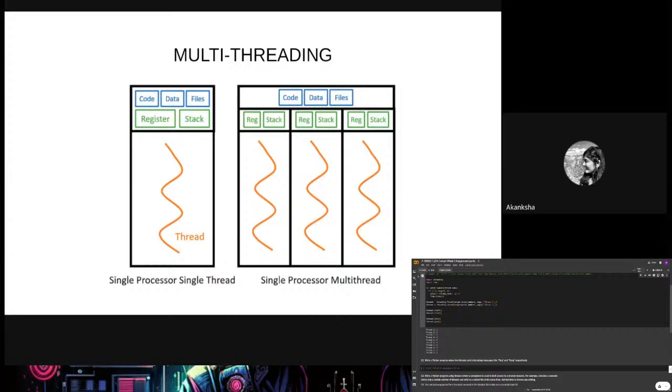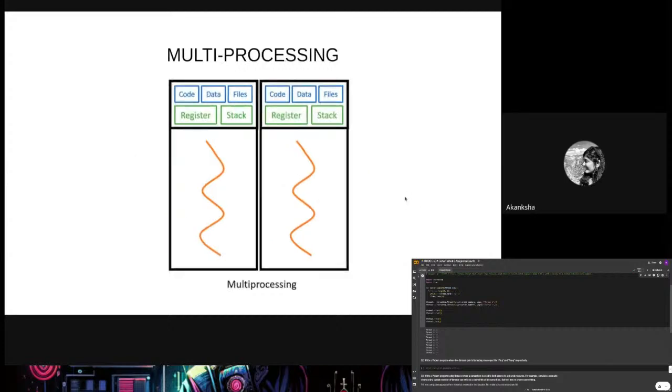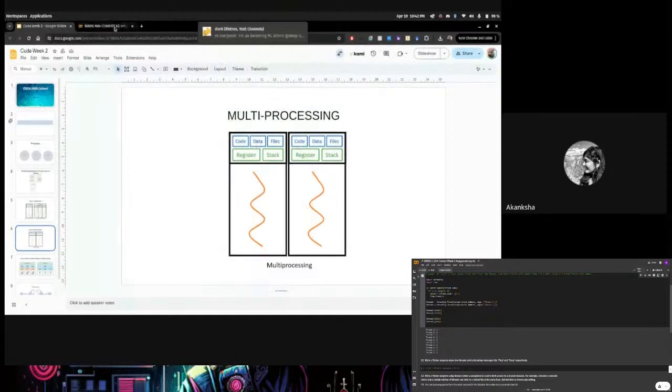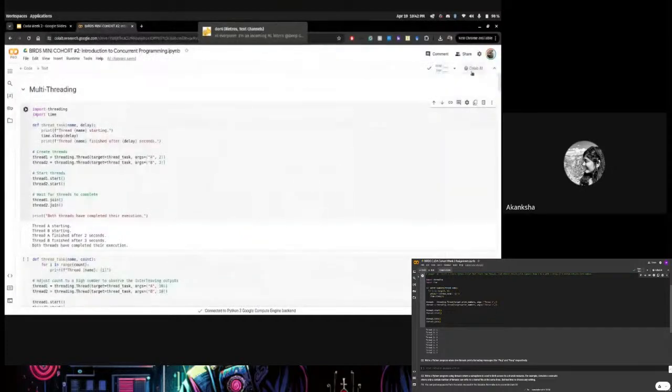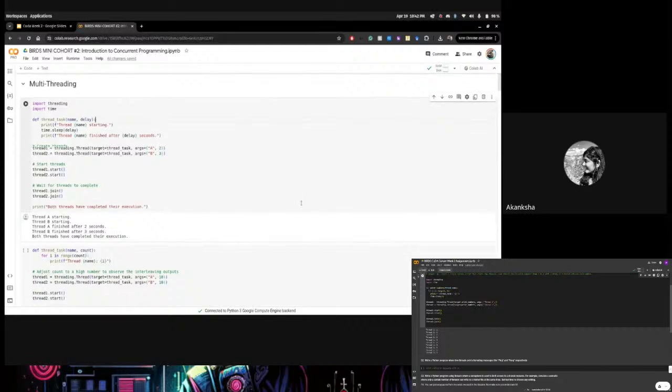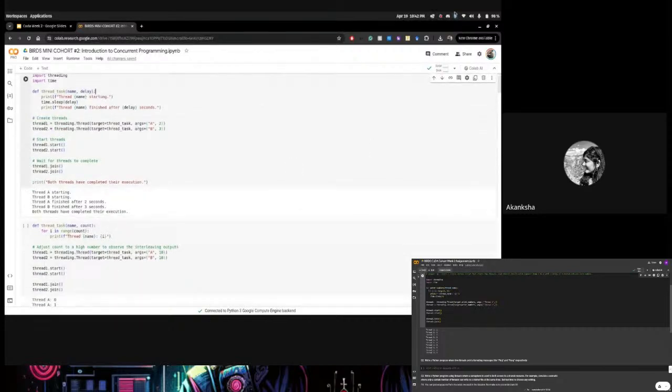Now let's look at this in detail in the Colab notebook, how we can achieve multi-threading. Here, can you go to the Colab notebook? We will learn how we can see multi-threading in action using this small piece of code.